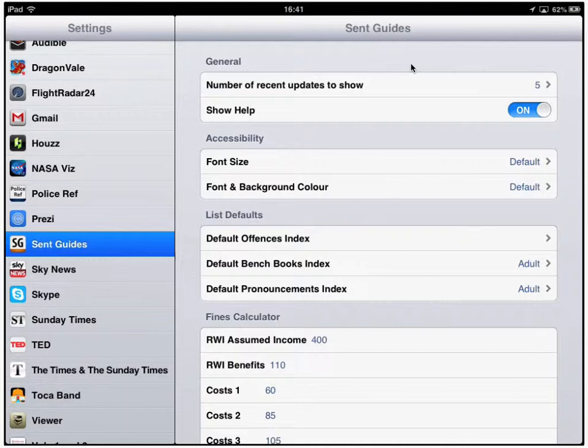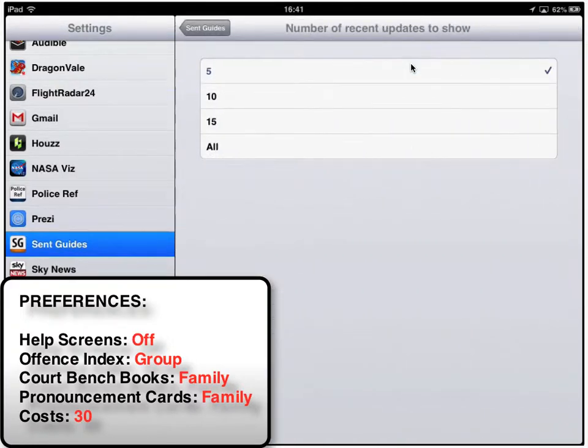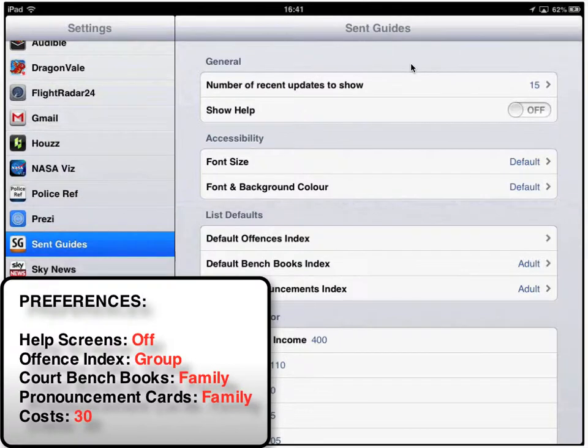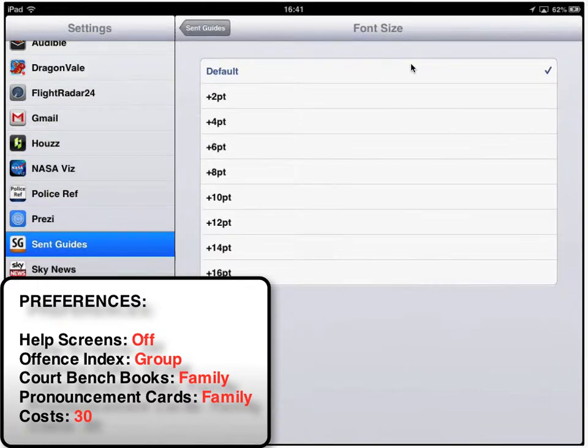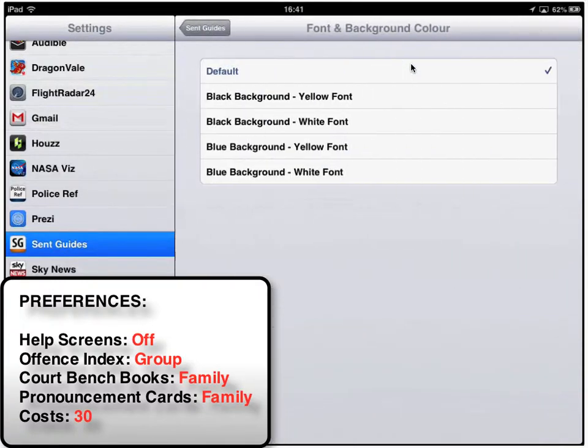So we just saw when I went through the application some help screens coming up on screen. I can turn those off here. The number of recent updates that are placed into the application, I can change those to display all of them or just a lesser selection. Accessibility is the ability to use the application if you're partially sighted or your sight is not that good. So we can alter the font size for all the index data, and we can also adjust the font and background color to black background yellow font or blue background yellow or white font.